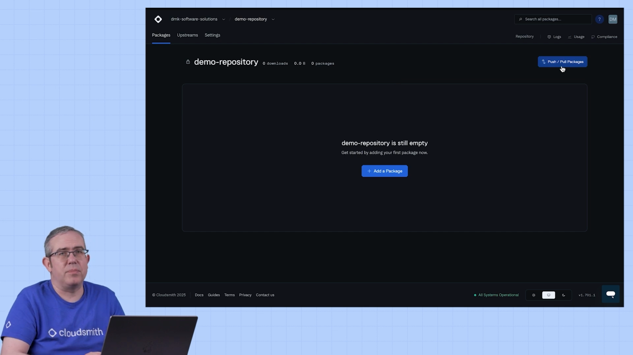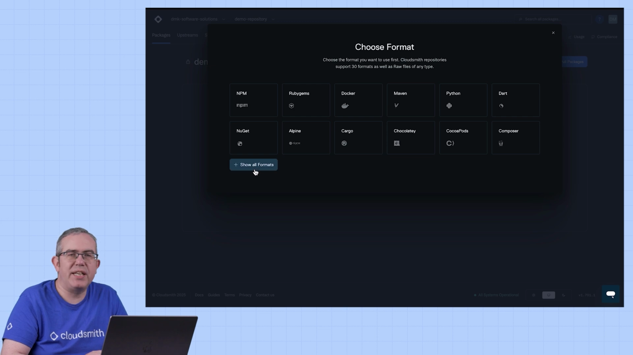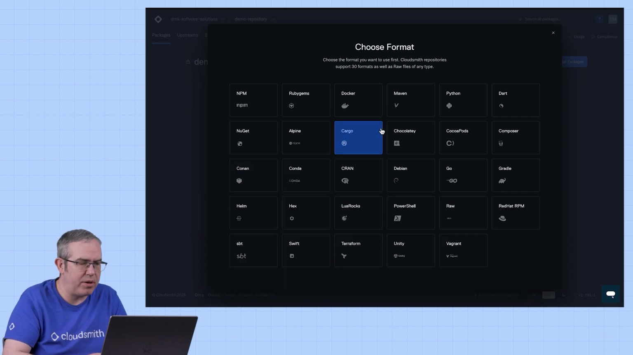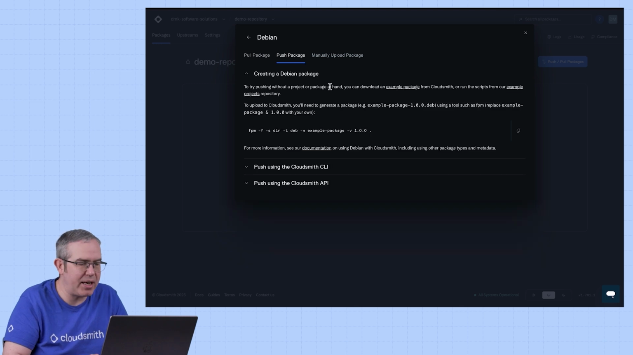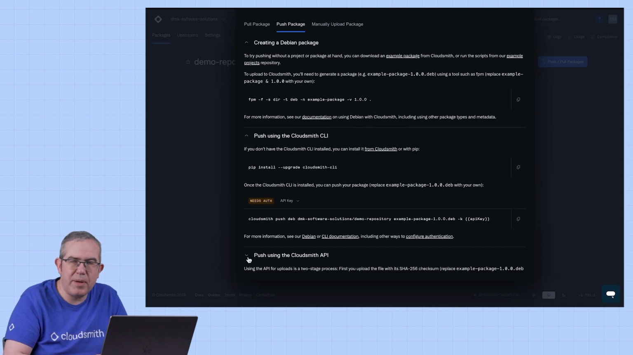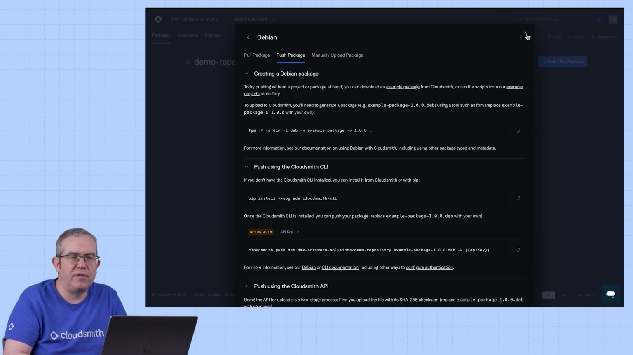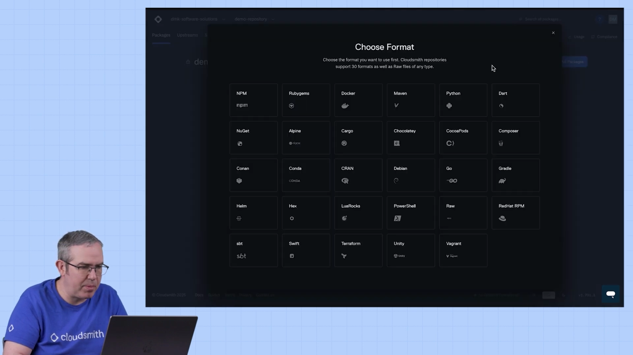Publishing packages on Cloudsmith is really simple. So we provide really detailed contextual instructions within the product. So I can see immediately here how to push a Debian package, for example. I can see the instructions for using the Cloudsmith CLI or the Cloudsmith API. And of course, for other package formats, Cloudsmith supports native package publishing.